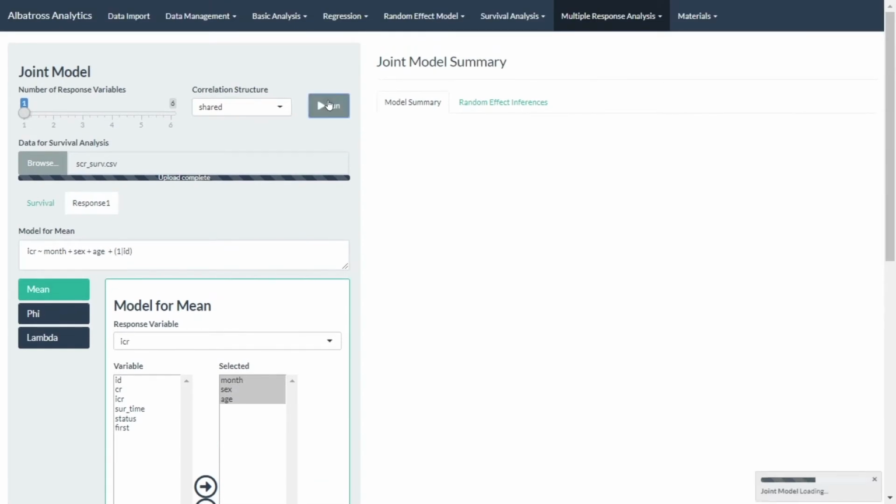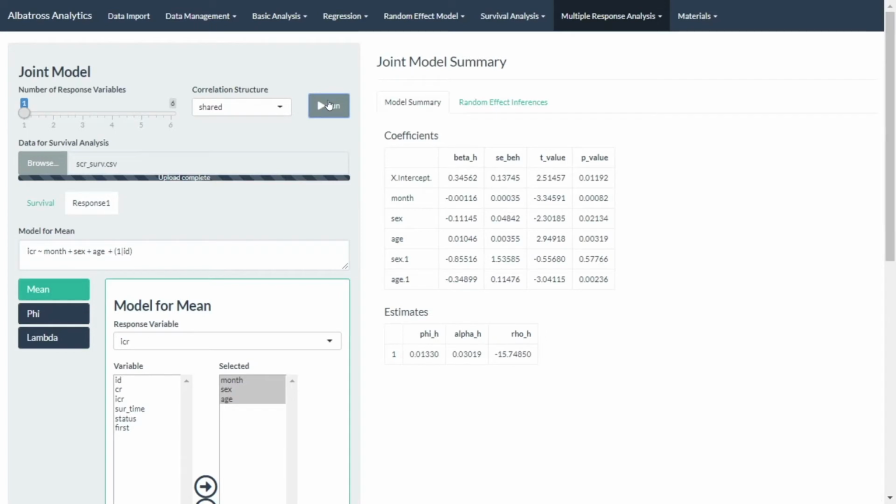And we will get our model. This is the coefficients for all the variables: month, sex, age, sex1, h1. And also we have the estimated values from phi, alpha, rho respectively. Click the random effect inference to see the plot of our model checking plot.